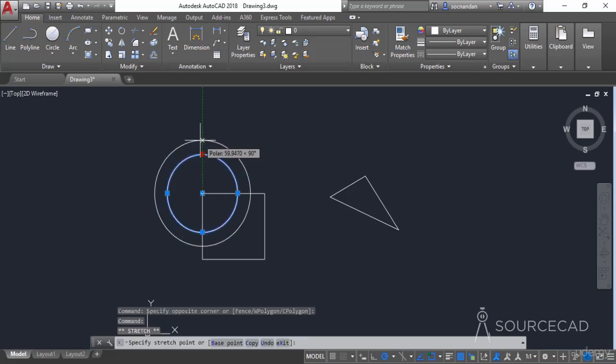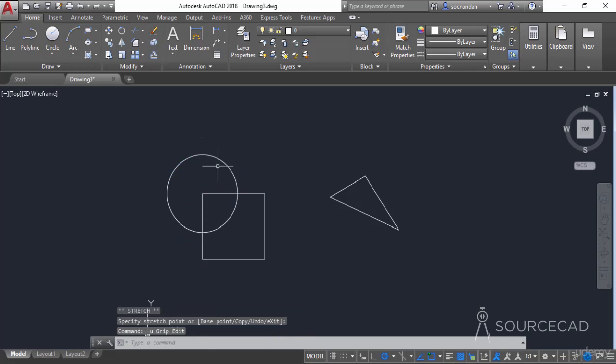You can modify these objects like this using these grips, and its behavior will be very much similar to that of a circle. In this case, obviously we have these separate lines. You can select them and their behavior will be something like that of a line. Now once we convert these objects into region, their behavior will completely change.